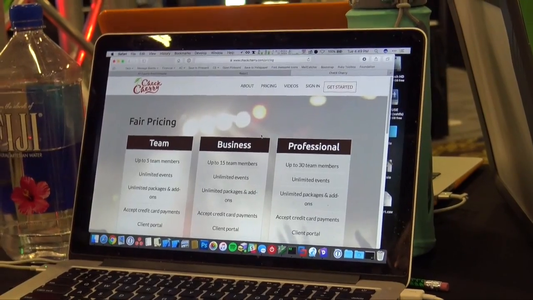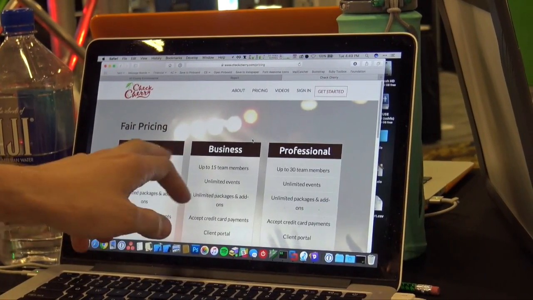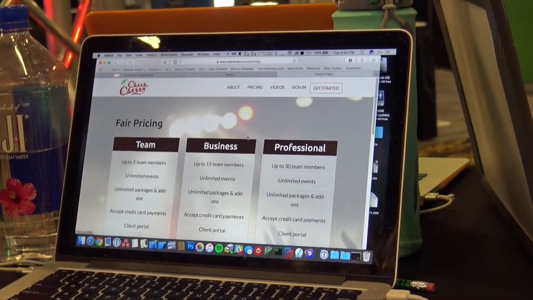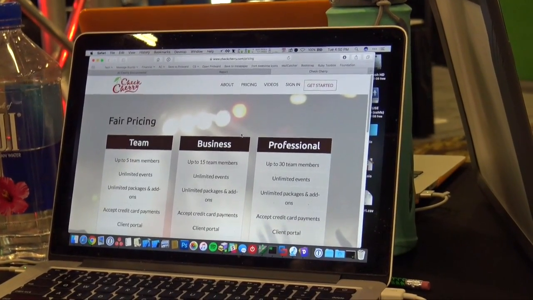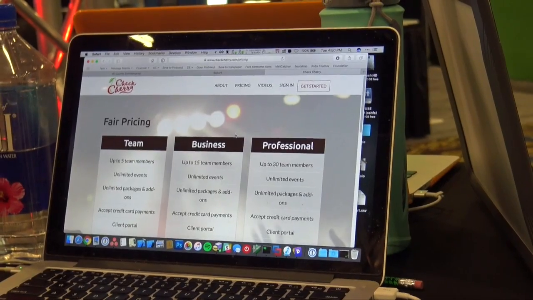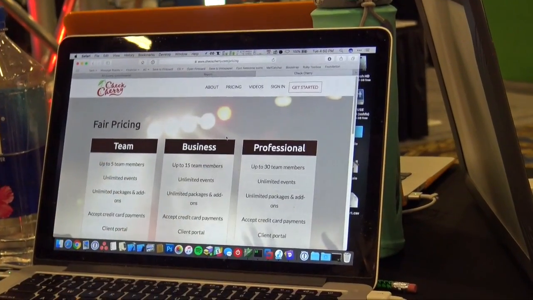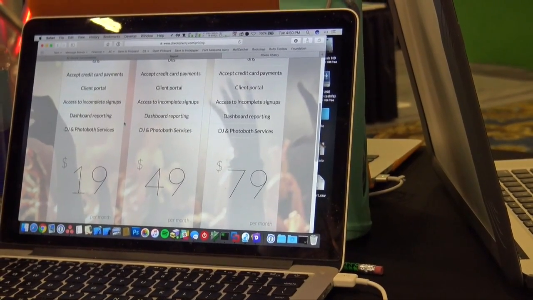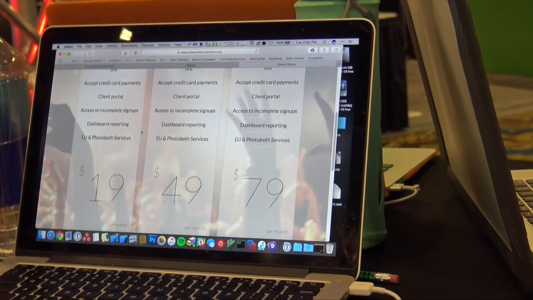Okay, so here we go. So the platform itself, there's three plans. It really only matters how many actual user accounts you have. You can do unlimited everything else. There's nothing holding you back from unlimited clients, unlimited bookings, unlimited reservations. The only thing that matters is the number of team members. Ready for it? $19 a month. Starting at 19. $19 a month, cancel at any time, free 30-day trial.